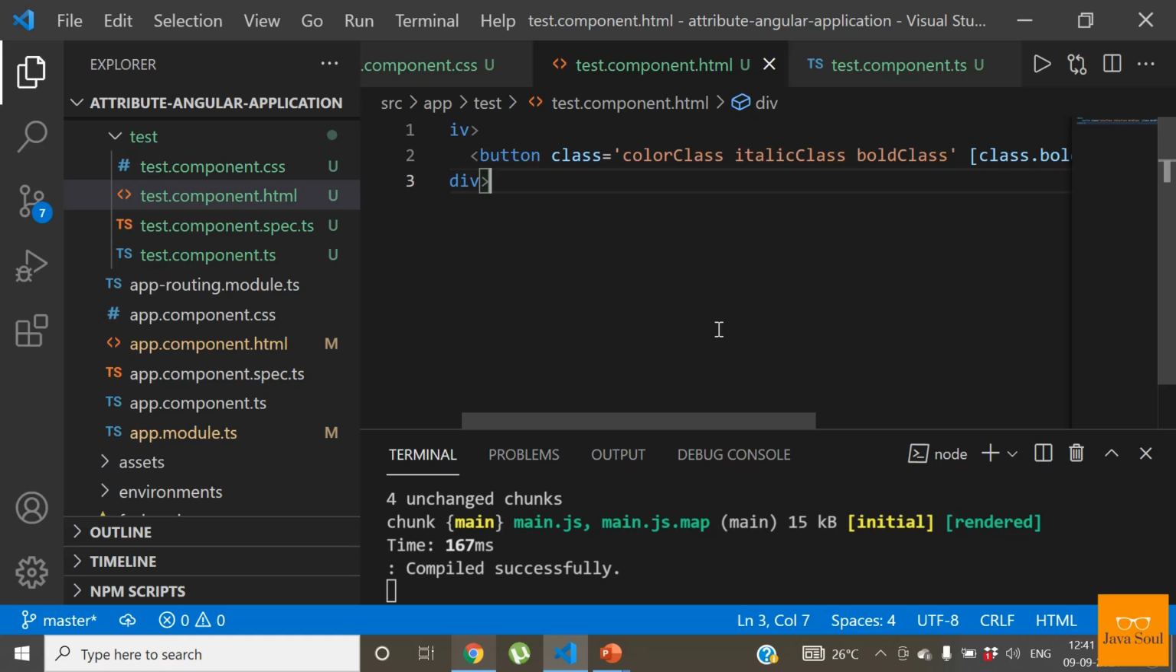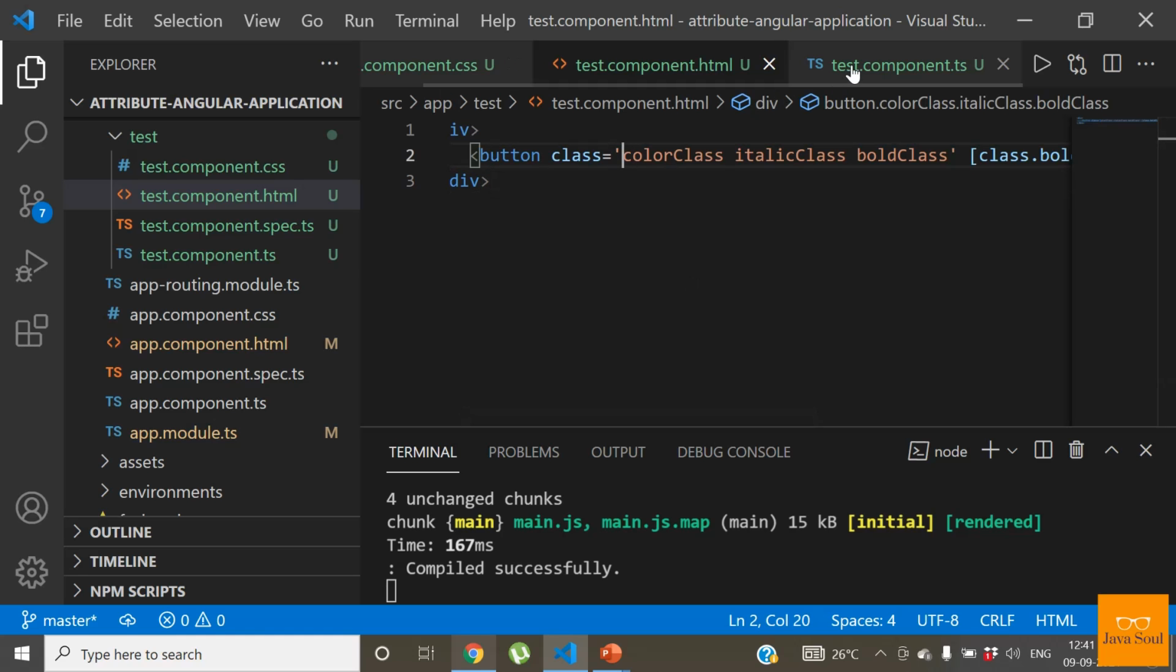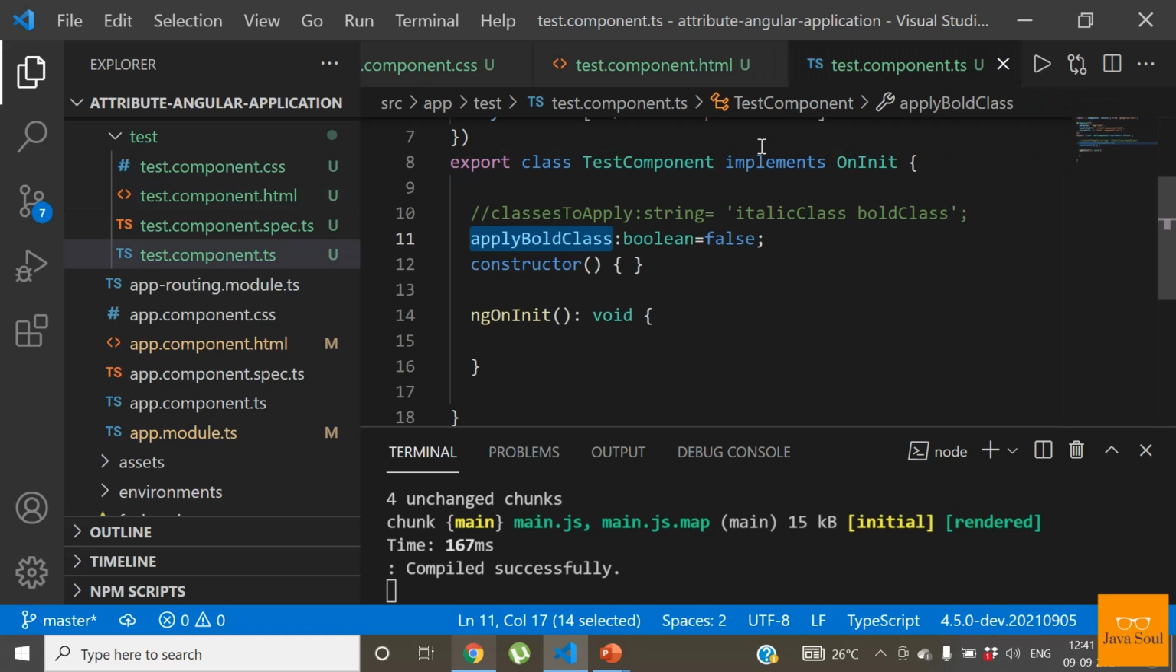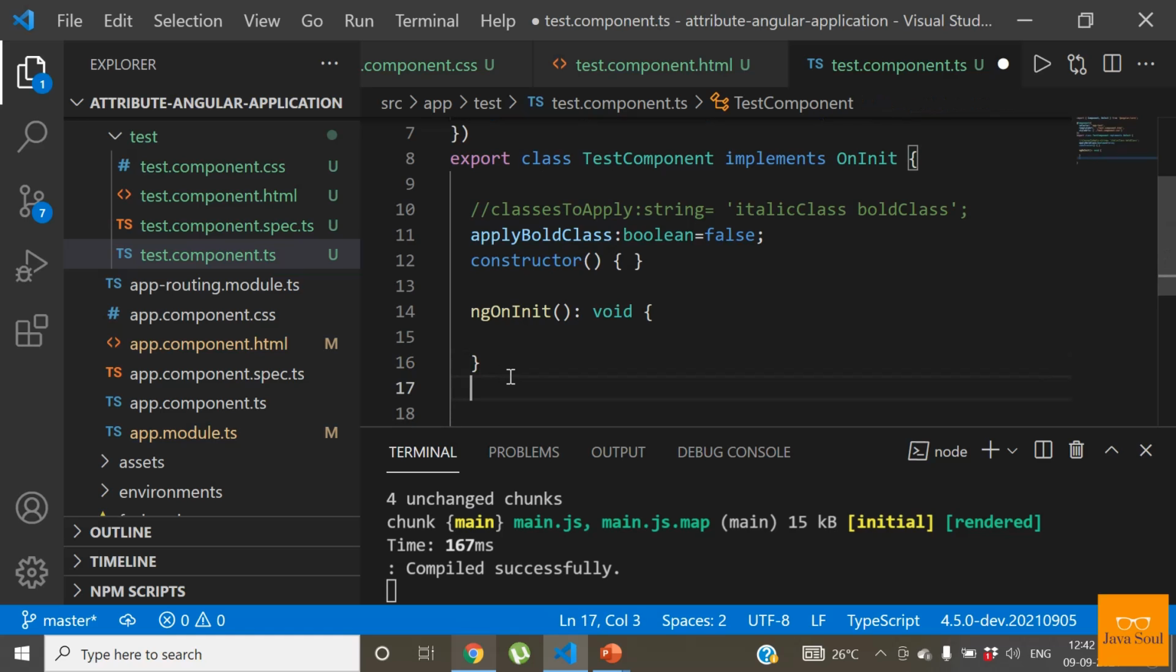And we will see the last one, how we can add or remove multiple classes in Angular. To achieve this task, we have to use ngClass instead of the class attribute only. Let me show you how we can do it. We will add multiple classes. So let me create a method here only.